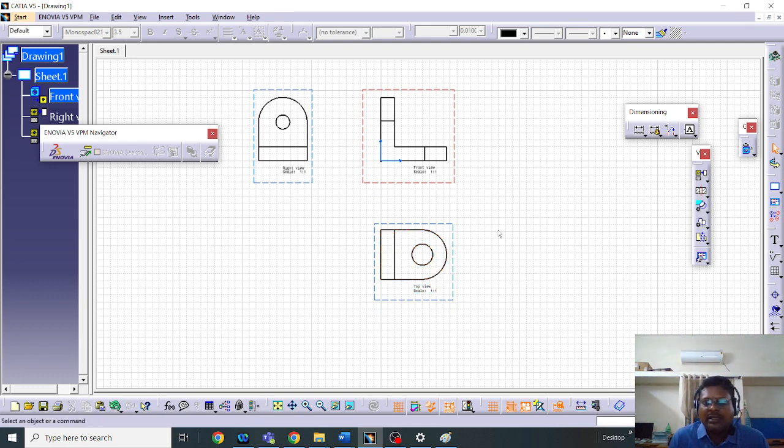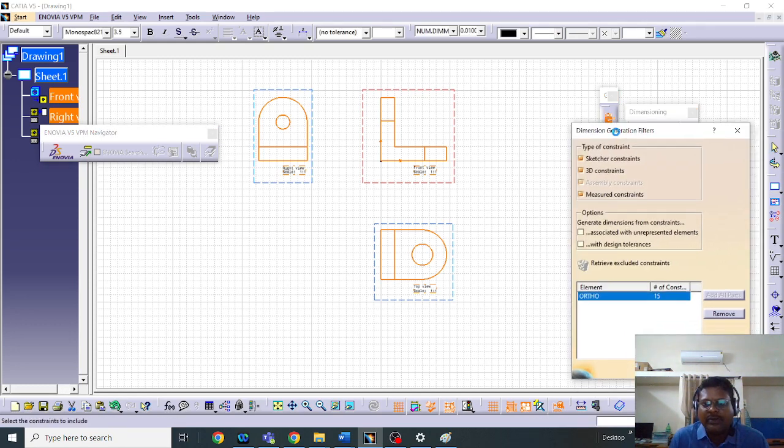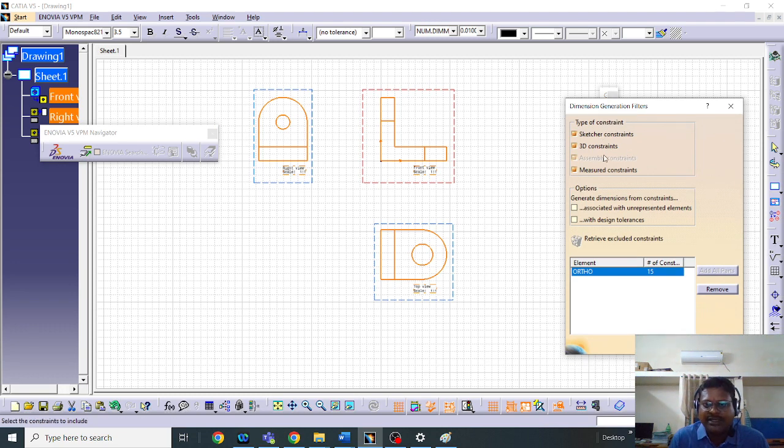Okay, and at a time I need to see the dimensions of all the detailing of the members. For that, I will need to go to the geometry. Here I can generate the dimensions. Just drag a box here, and with that everything has been selected. Just click on generate dimensions. A pop-up window will come showing sketch constraints, 3D constraints, and measurement constraints. What are the constraints? In total, 15 constraints are there.